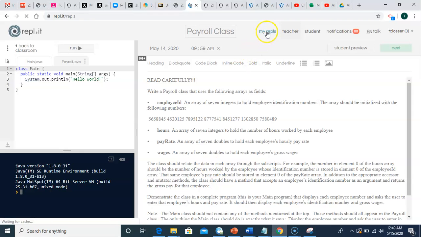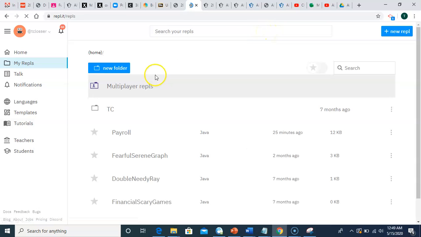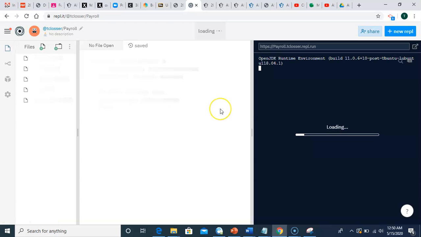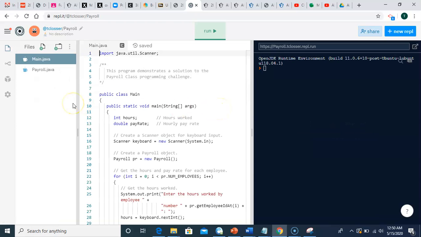Let me go to my repls here. I already have my code in there. And let's take a look at it. All right. When you open up a generic REPL instead of in a class, this is what it looks like. And what's also nice, whenever you open a generic REPL that is outside of our class, you can invite people by clicking the share button to come in and work on the program at the same time that you're working on it. That's pretty cool.